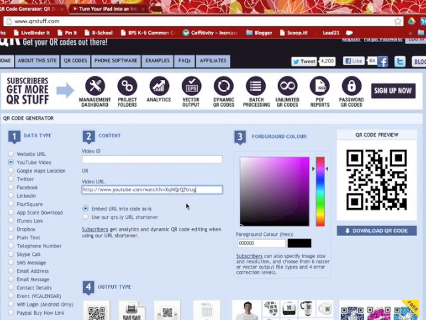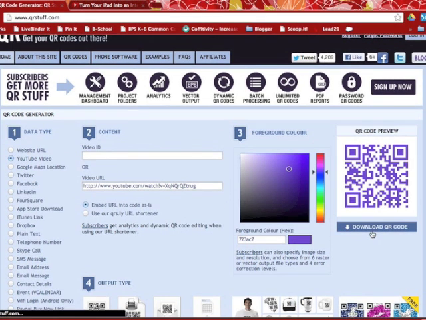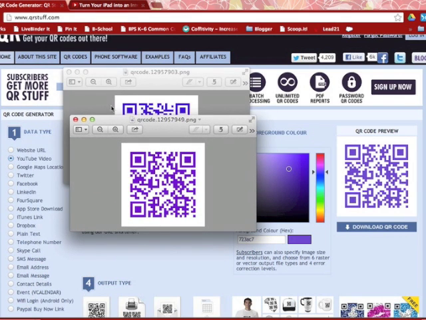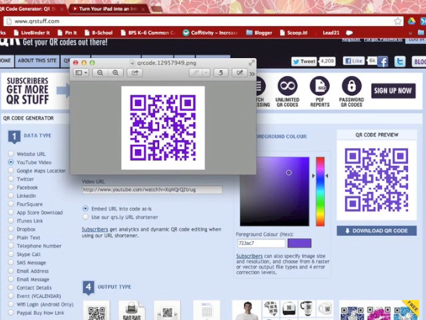Go ahead and paste that in, and you can leave this embed URL into code as is. And again, you can change your color, whatever you want to do. And now I can just go ahead and download my new QR code. Again, make sure to rename it so that it's easier to find. And you should be ready to roll.